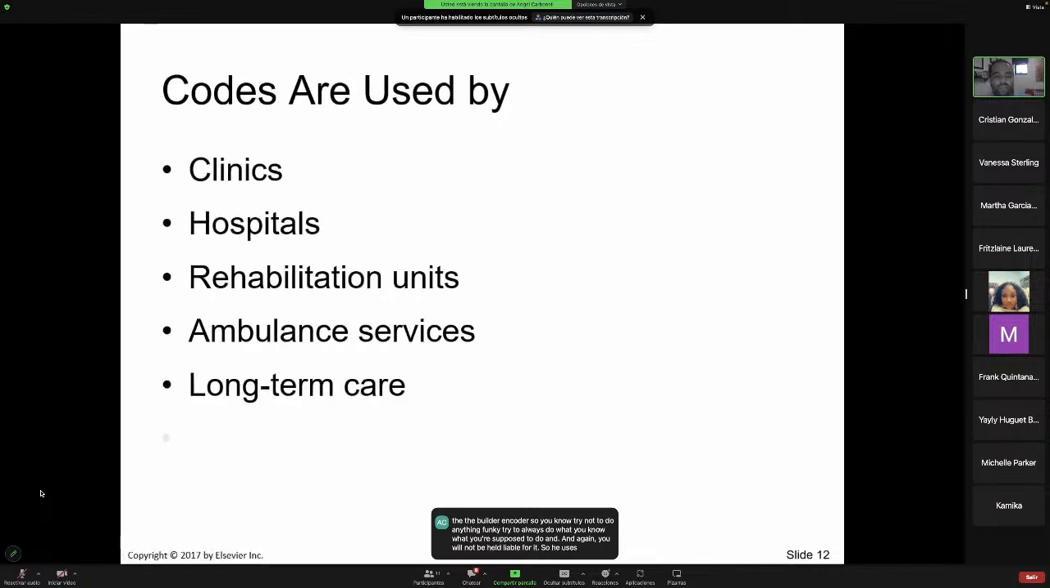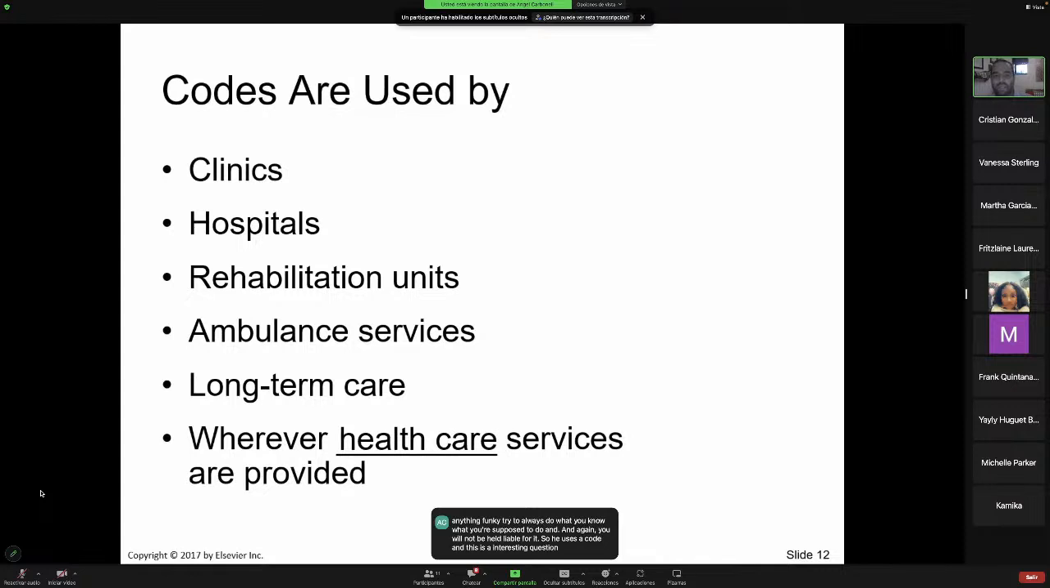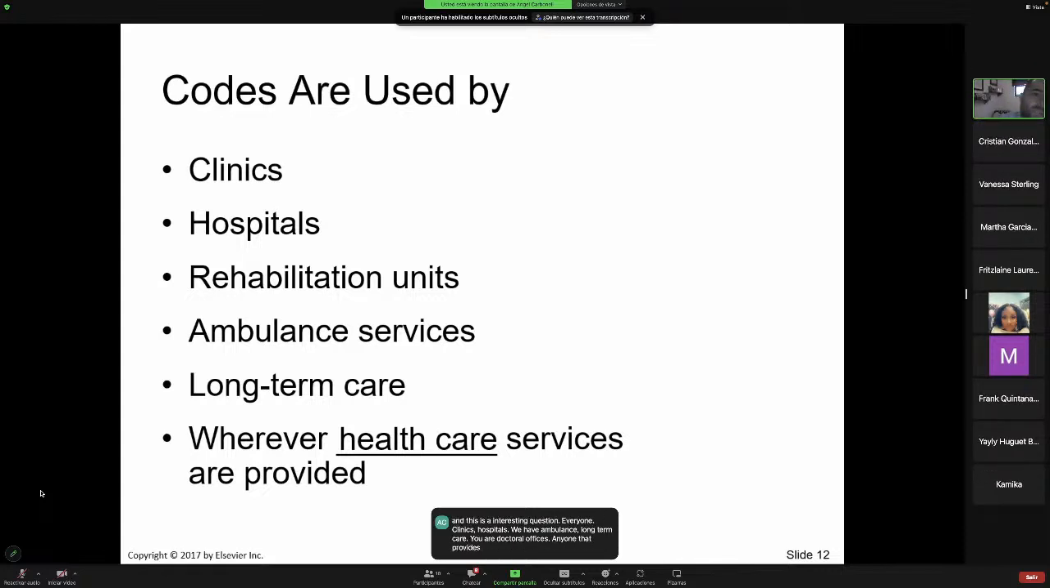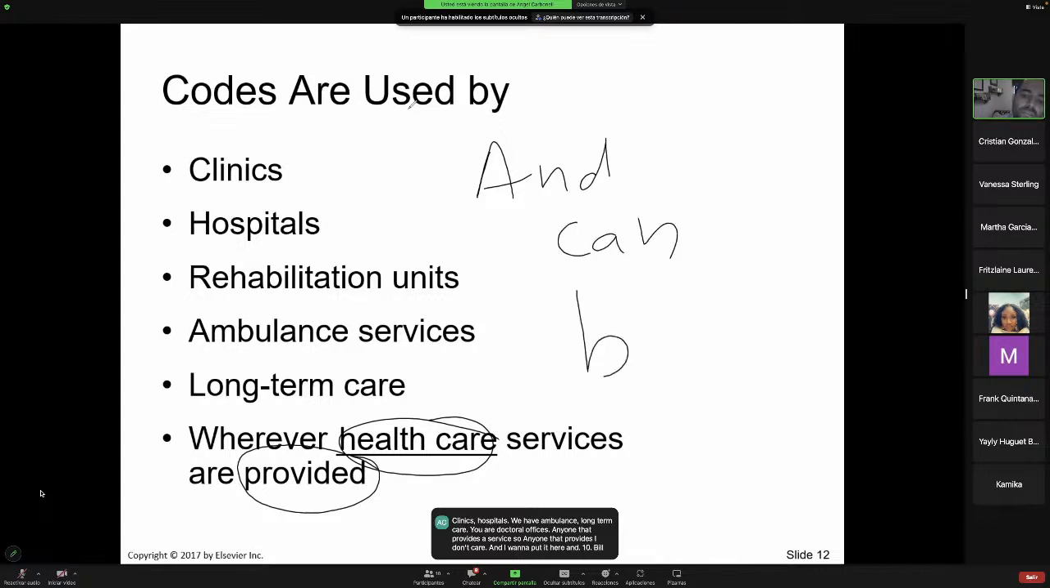So who uses codes? And this is an interesting question. Everyone: clinics, hospitals, rehab, ambulance, long-term care, ER, doctor's offices, anyone that provides a service. So anyone that provides healthcare and can bill for it. If you can bill for a service that you provided, you are in need of codes.